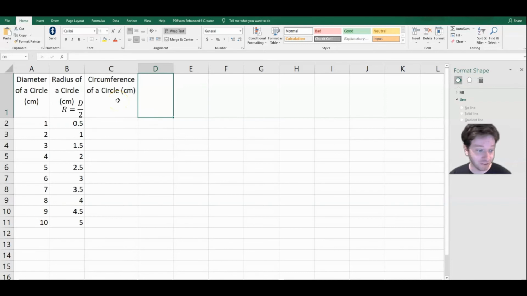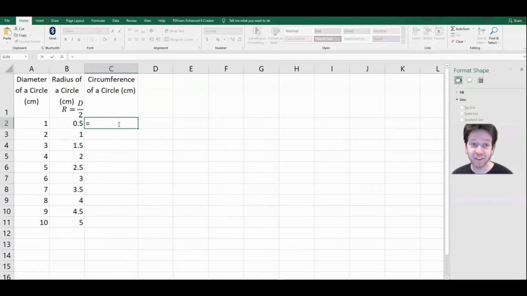Same with circumference of a circle. The circumference is just 2 pi r. Now how you're going to type pi is you'll do 2 times, the function for pi is pi, and since it's a function we just do open and close brackets. And then multiply that by r, which is B2.